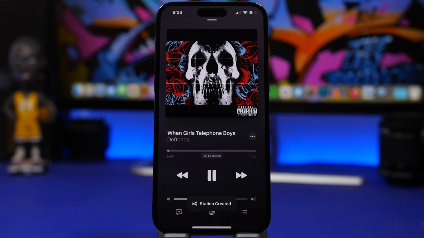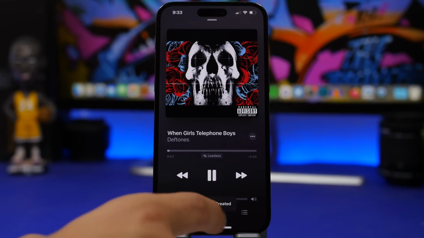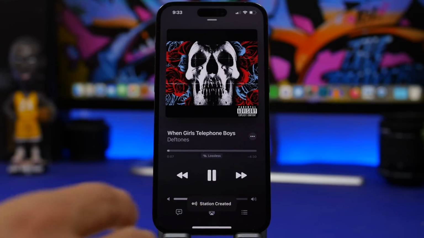There's also a new pop-up on the music app. When you create a new station, you will see this little pop-up right here that says station created.